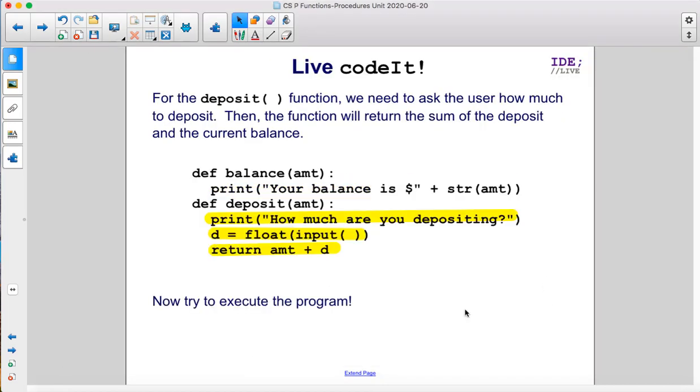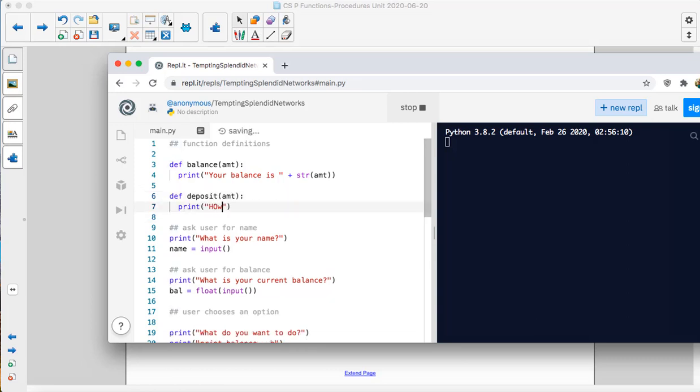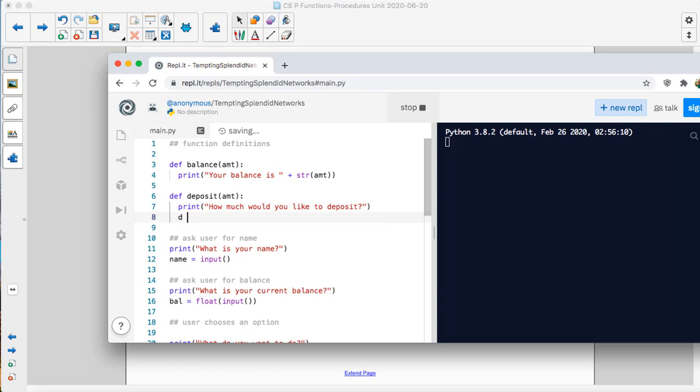For the deposit function, we need to ask the user how much to deposit. Then the function will return the sum of the deposit and the current balance. So here we ask them how much are you depositing, then we save whatever they enter as a float into this variable D, then we return the current balance plus the amount of the deposit. So here we uncomment that, print how much would you like to deposit. Then we're going to save what they enter into this variable D, save it as a float.